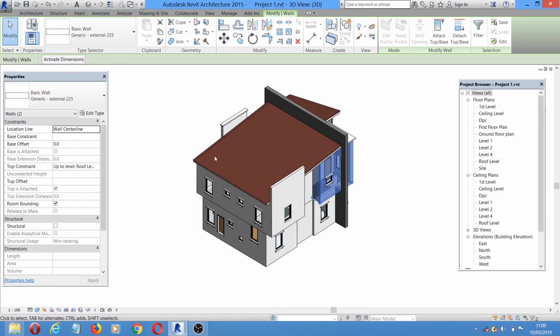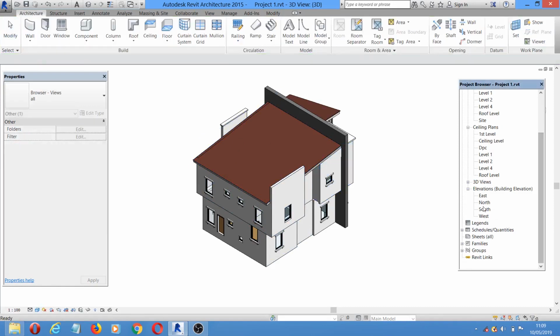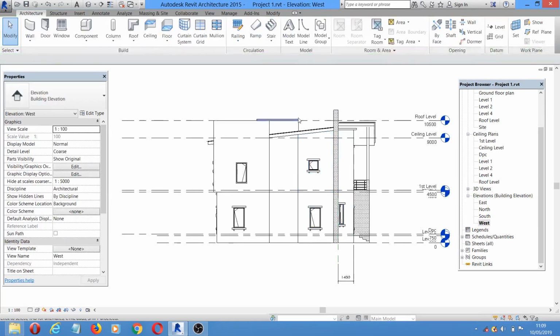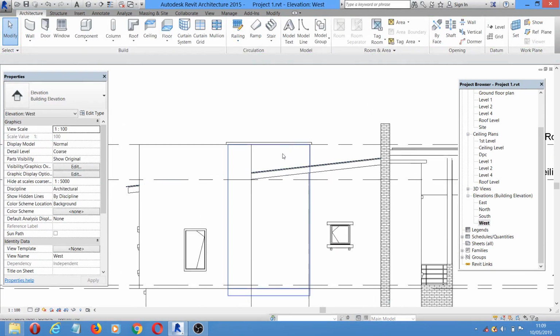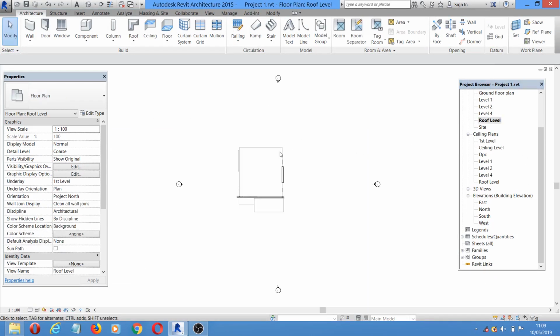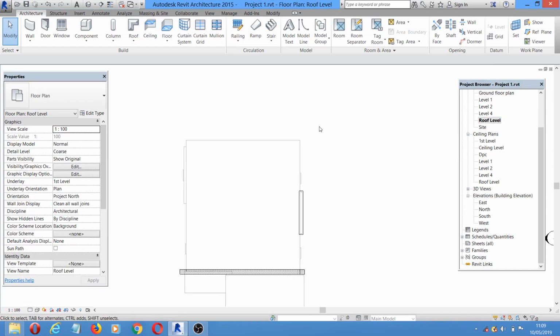Let's create the coping. First of all, let's see whether these two walls are on the same level. Let's go to the elevation. That is the west elevation. Okay. The two walls are of the same level, so we are going to create the coping now. And we are going to go to the roof level.